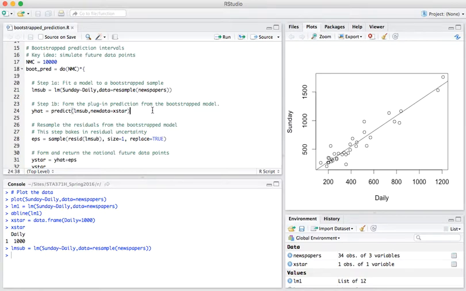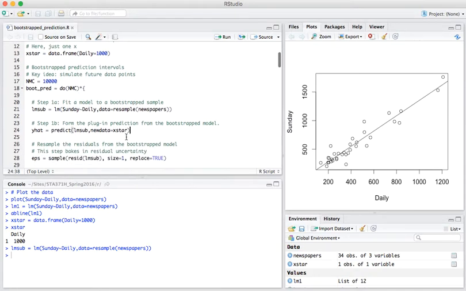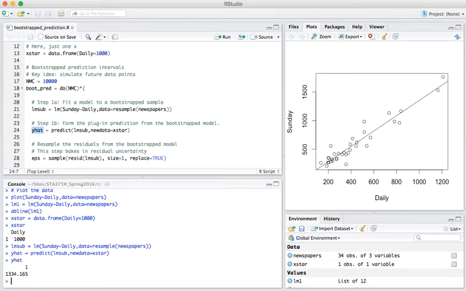Then step 1B is I use that model I fit, which I've stored in this object called lm sub, to predict a new value of y at the corresponding values of x that I care about. Here, those values of x are stored in this data frame x star that I defined up here. So if I execute that command and ask what's y hat, well, for this particular bootstrap sample, my plug-in prediction is 1334.